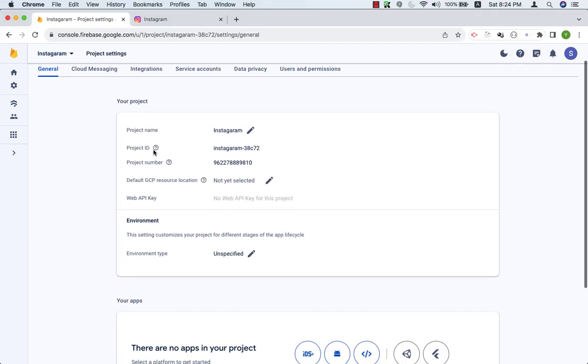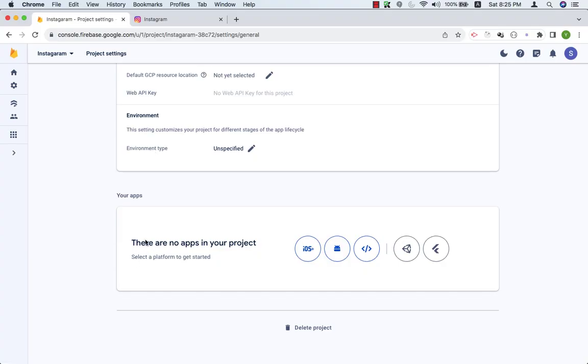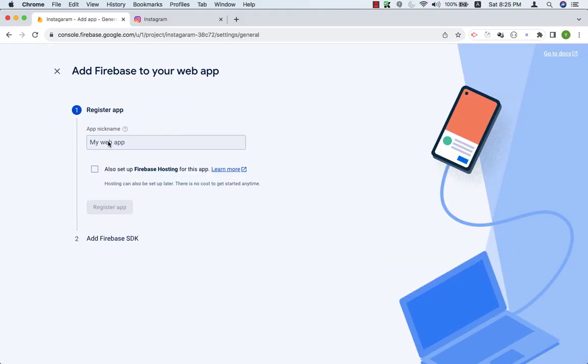Here in the project settings, it is written that there are no apps in your project. So you need to click on this icon, this opening and closing tag. So let's click here and we need to give a name to this application. So I'll just say Instagram. Please make sure to write the correct spelling. We don't require Firebase hosting, so let's click on register app.